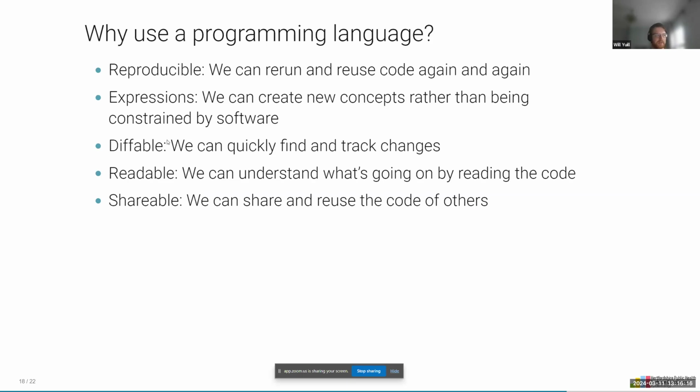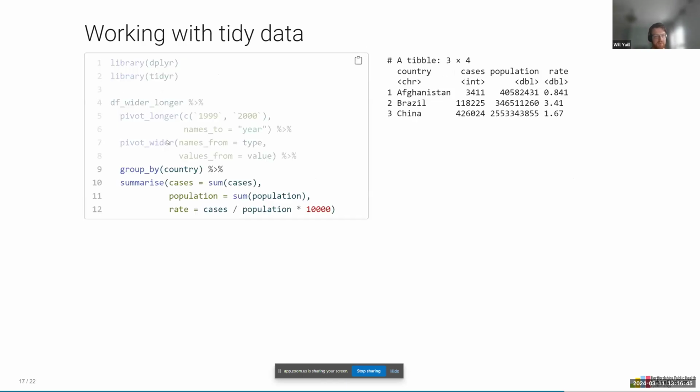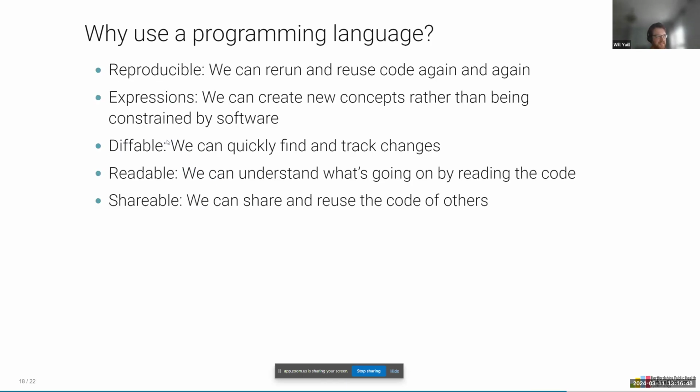It's diffable, so we can really quickly find and track changes, and that is a massively underappreciated or overlooked benefit of programming languages. In Excel, once we've done something, it's done. You can maybe undo it with Control Z, but if you saved your file, you can't really go back and see what the process has been to take that raw data and create your hopefully tidy data. With programming languages, we've got the text, so we can go back and really understand what's happened.